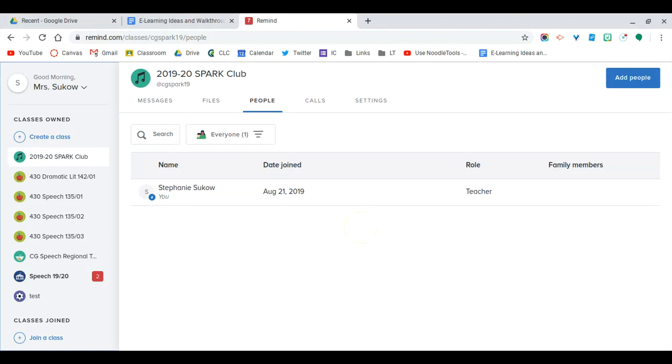Hi folks, today I want to walk you through how to use Remind with your students. First, you're going to log in using Google. Then once you've logged in, you're going to access classes that you've already created.